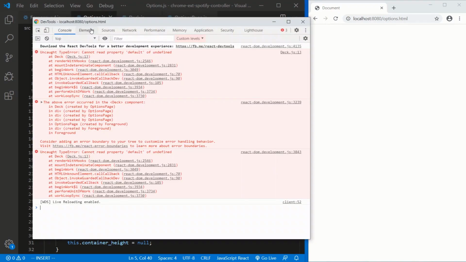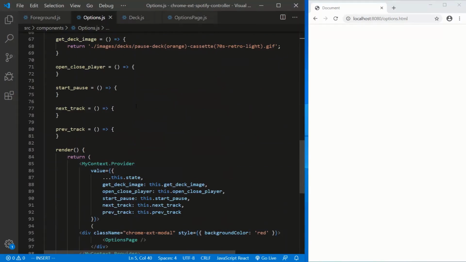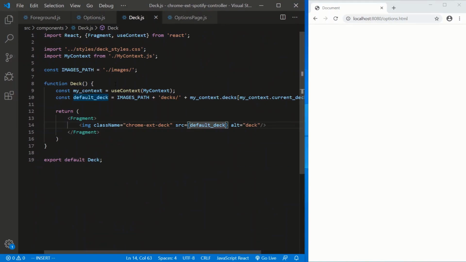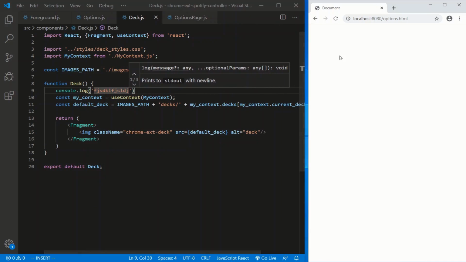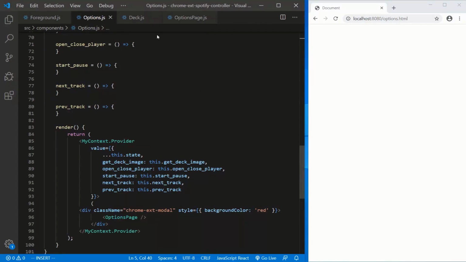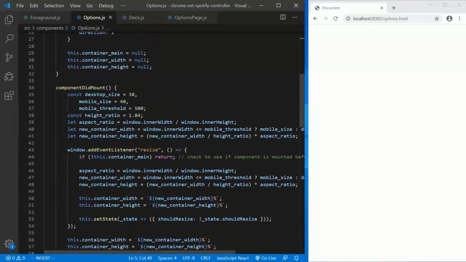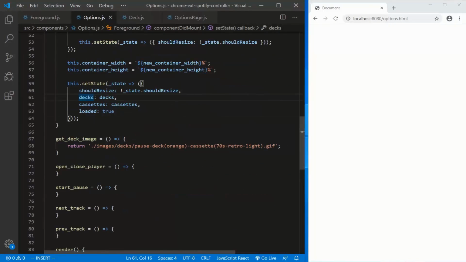Still nothing, huh? Property default of undefined. You know what I think's happening? Okay, I see. So this thing's loading twice, I think. Let me see if I'm right on that. Let's do this. Console.log. There, save. Control-Shift-J. Yeah, it's loading twice. It's loading once as soon as this thing renders, and then it's loading twice when we set the state. And so the first time it loads, we don't have the decks or the cassettes, and so we actually need to code for the loaded variable here.